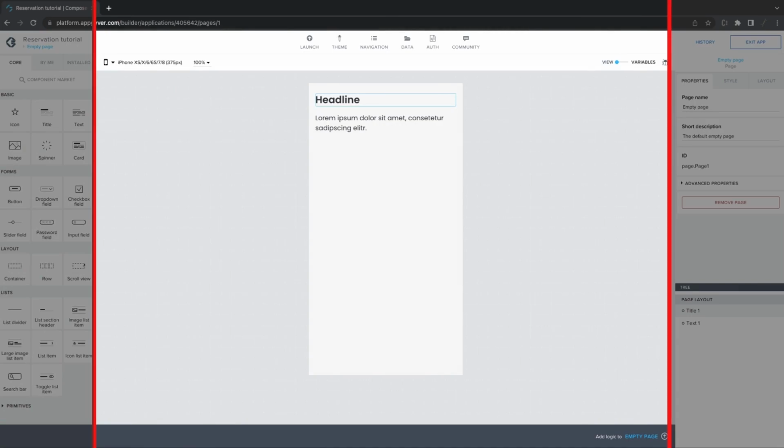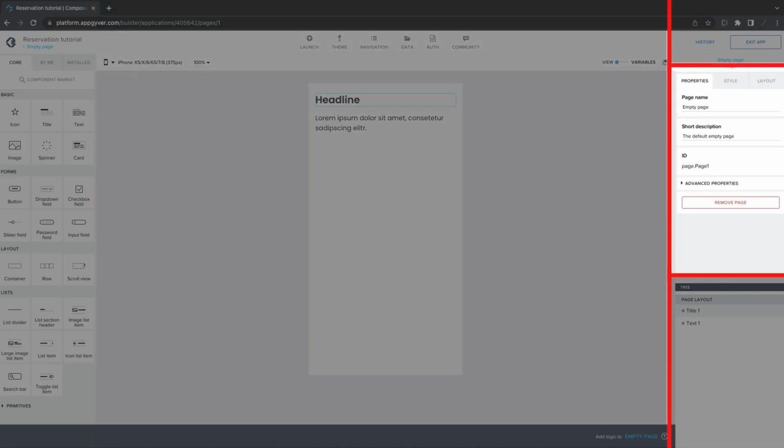In the middle of the screen, we have the canvas. This should be the what you see is what you get type of canvas, which sometimes is not true, but you can get a general idea of how your app will look like in the end. There are different size presets in the top left corner, so you can optimize for specific devices and screen sizes.